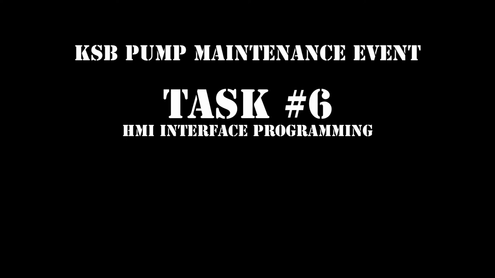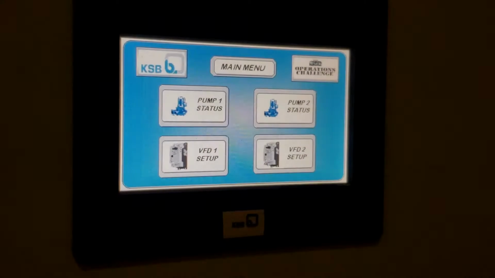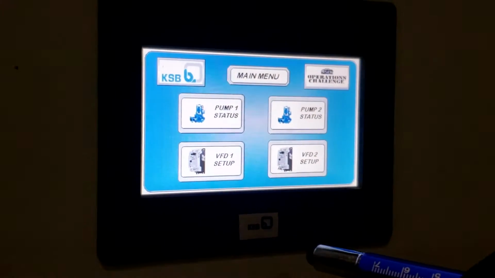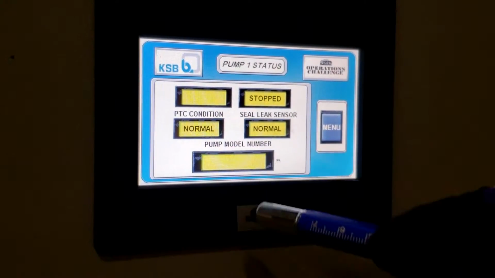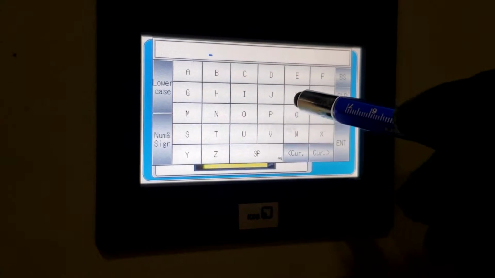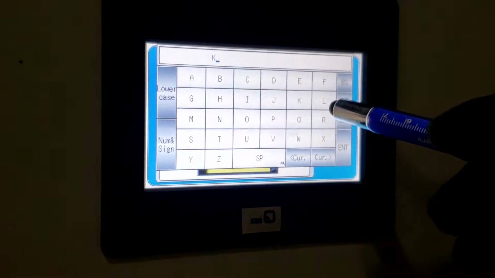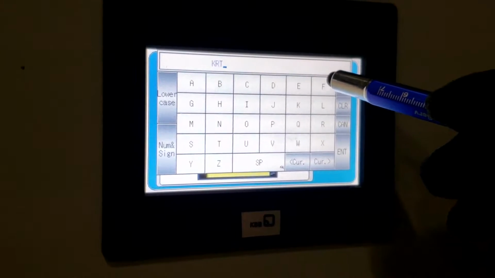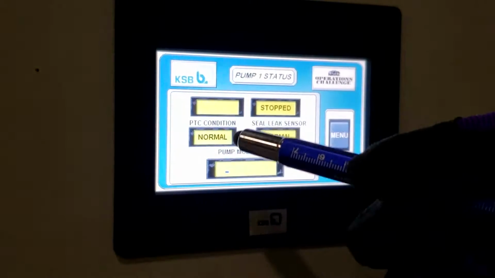KSB Pump Maintenance Event Task 6, HMI Interface Programming. Note that these tasks cannot be started until the person has locked out both Pump 1 and Pump 2 and the valve. The task must be completed before the individual completing the task unlocks from Pump 1, Pump 2, or the valve. You will begin by touching Pump 1 status.